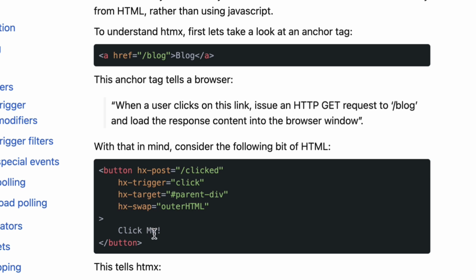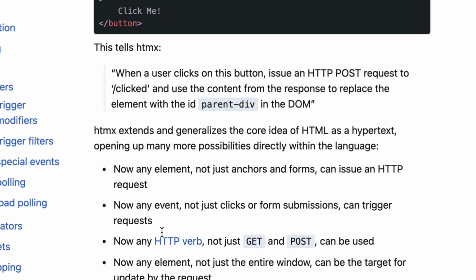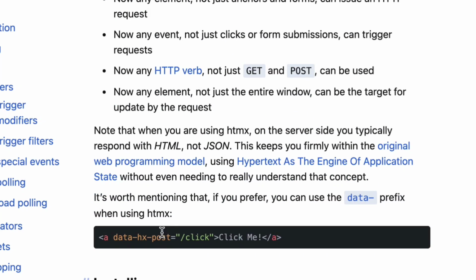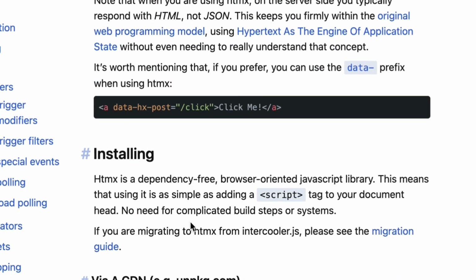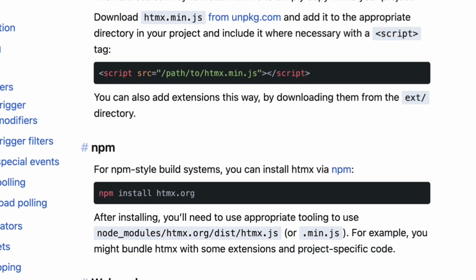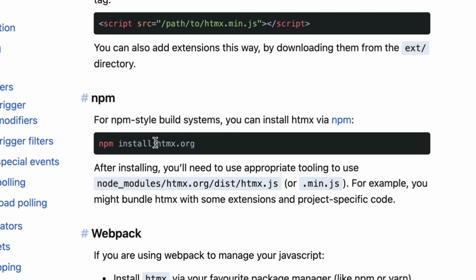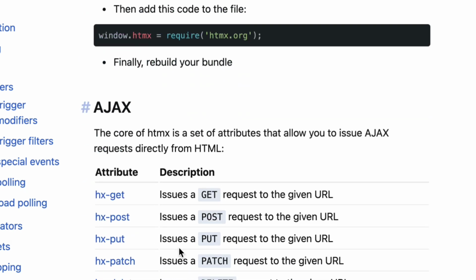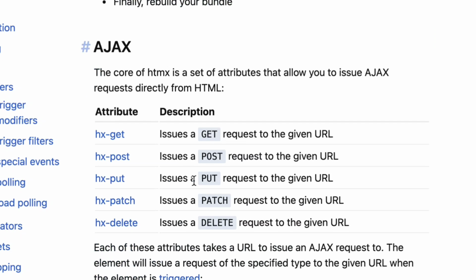Okay, so this is one example of a button click, but we can use any kind of DOM element basically. Let me show you. For installing, you can use a CDN or anything, or download a copy. It is very lightweight. Or you can use npm also if you love using npm, so you can do that also.